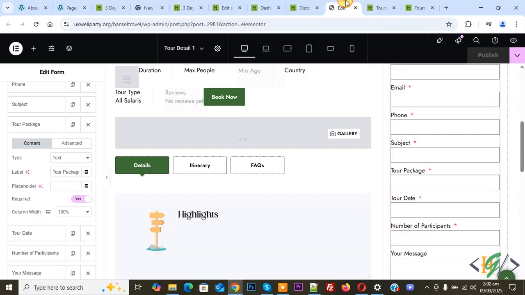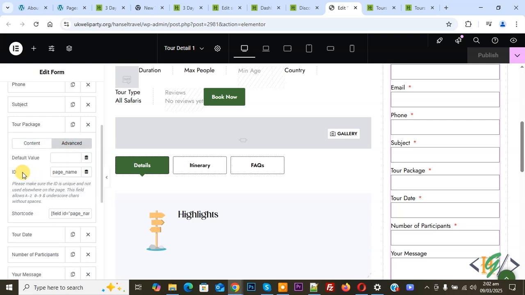Now go to the Elementor form. So this is the form. Click on it and then you see the fields: phone, subject, tour package. Click on Tour Package and then you see Content, Advanced. Click on Advanced. So we edit the field ID: page_name.